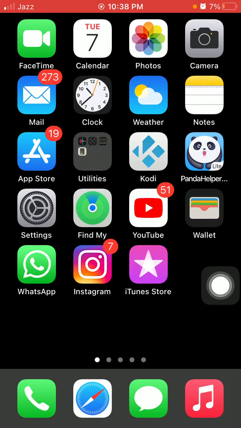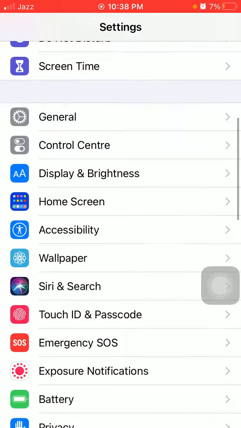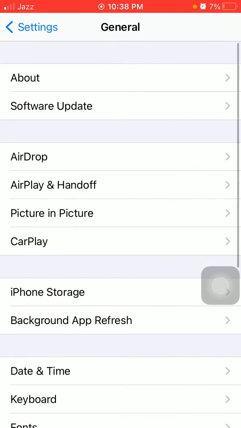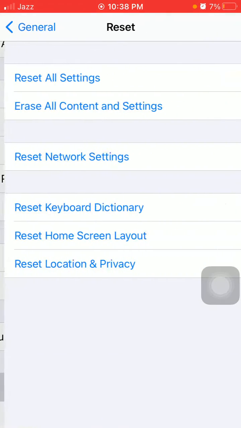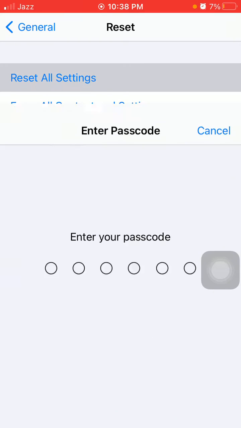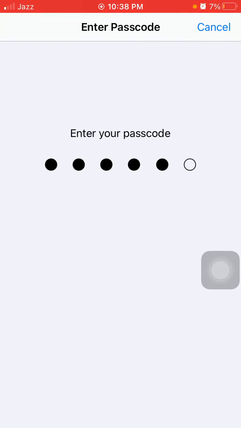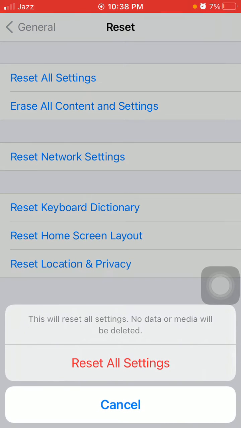Now we go for solution number 2: reset all settings. This process will reset all your customized settings to default, but no data or media will be deleted. To do this, first go to Settings, then tap General, tap Reset, and tap Reset All Settings. iPhone passcode required, and tap Reset All Settings again to confirm your action.